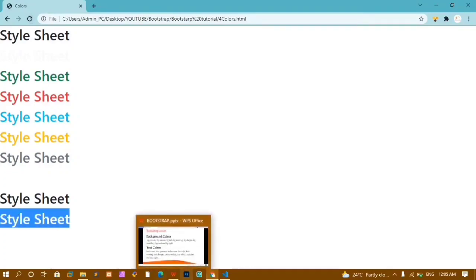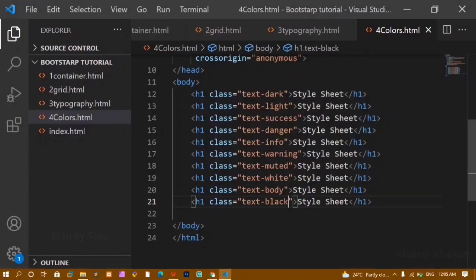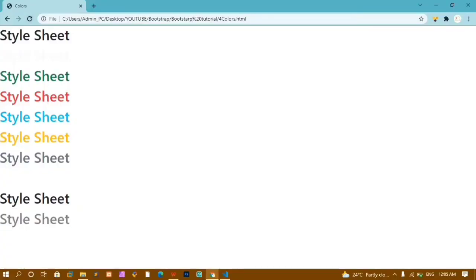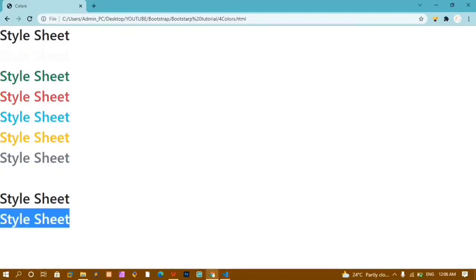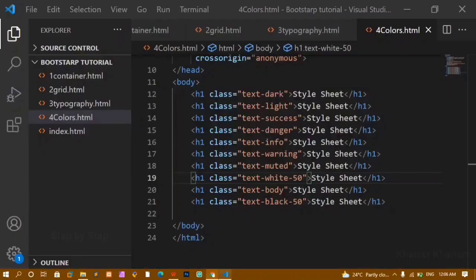Now here I have this black color. Now for this, if I give here -50, I'll save this. I'll refresh this one. Now it is going to reduce the opacity by 50%. In the same way, we have here white color. For this, if I give here -50, it is going to reduce the opacity by 50%. I'll refresh this one. Now you cannot see this white, but the opacity has been reduced by 50%. These are text classes.